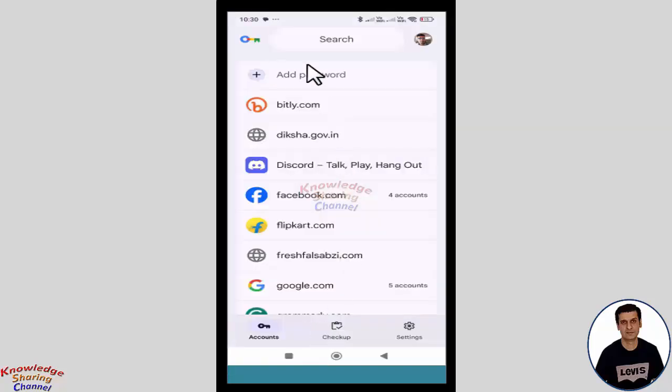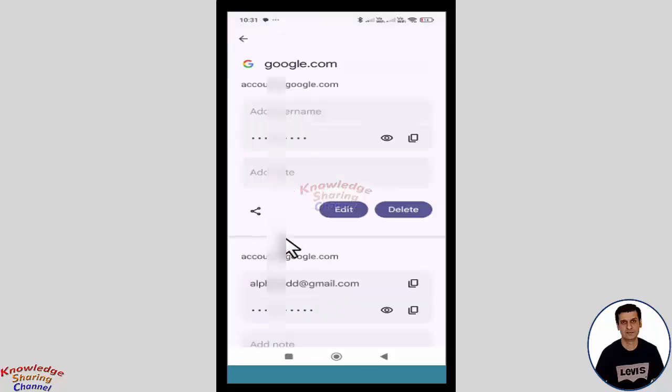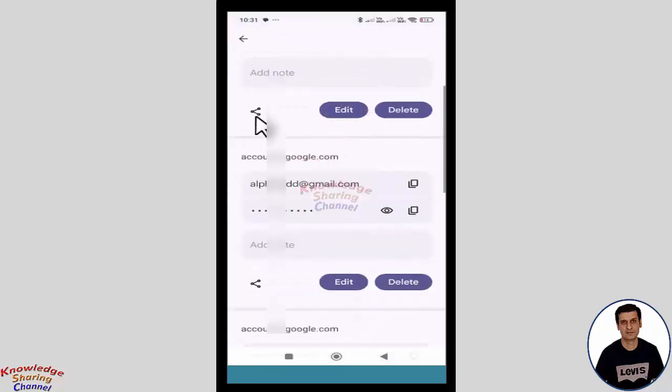Now here you will find the saved passwords of all your logged in apps or accounts. So to check your Gmail account password, you need to press on google.com. Now here it will show your all Gmail accounts.